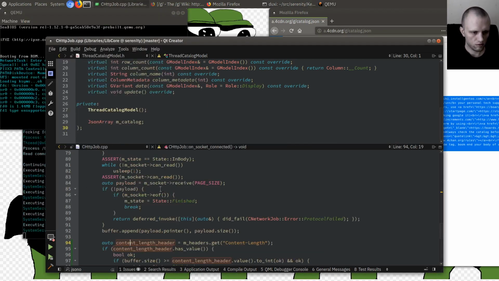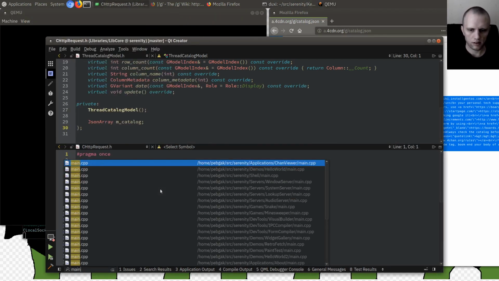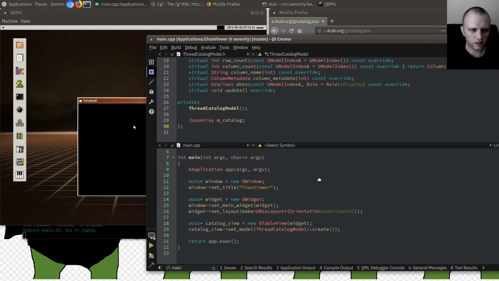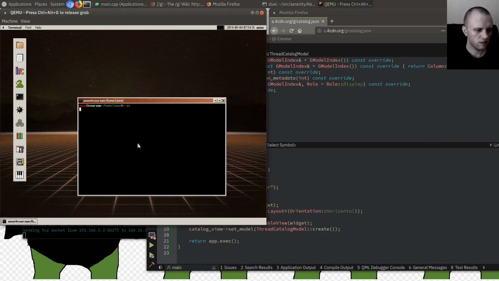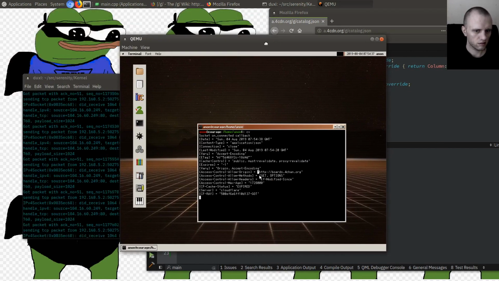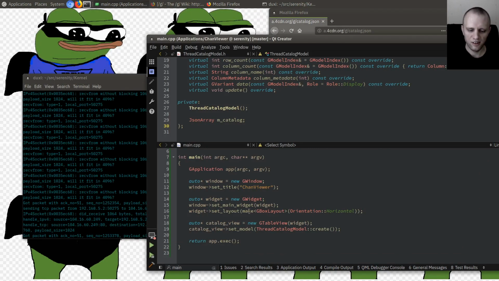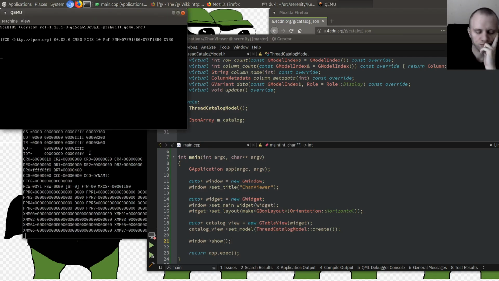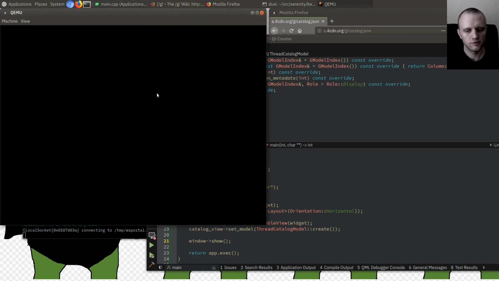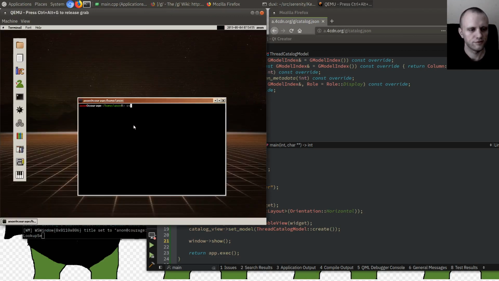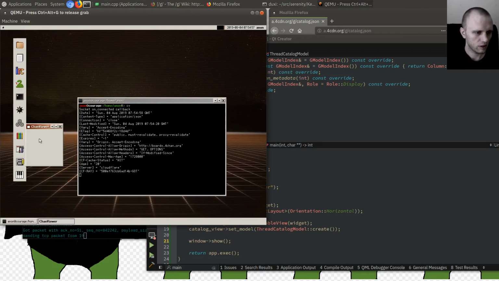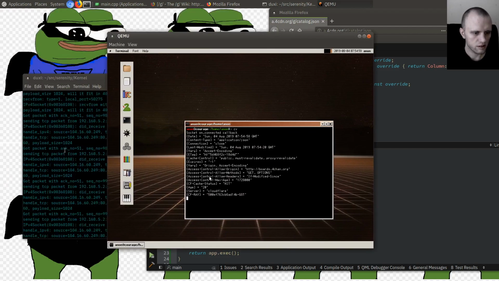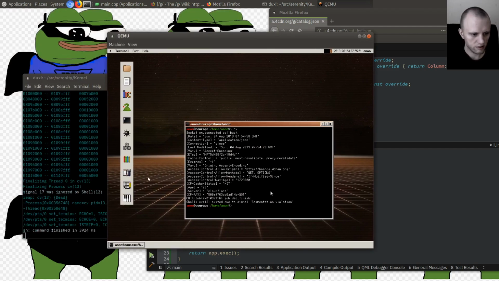I just realized that we're not calling update on the model anywhere, so I think it's not going to show anything. Maybe it will. Oh, but we're not showing the window, so we're never going to see anything. Window show. That'll be a bit more interesting. Okay, here we are. And it's loading crazily in the background and then crashing.